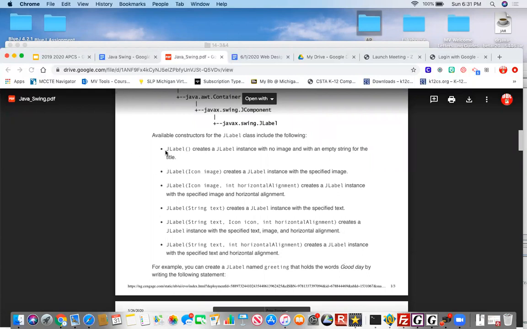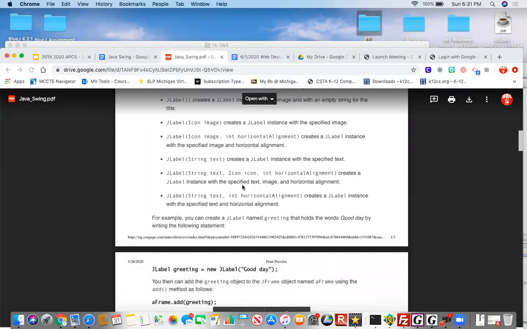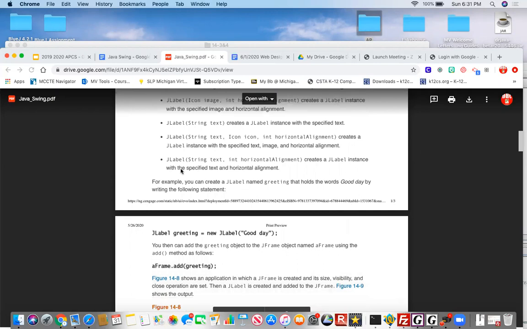You can create a label that's empty, which creates a label instance with no image and an empty string for the title. You can use an icon. You can use an icon and then ask it to align horizontally. You can create a label with text. You can create a label that has text and icon and has horizontal alignment, or just text and horizontal alignment. So you have a lot of options.